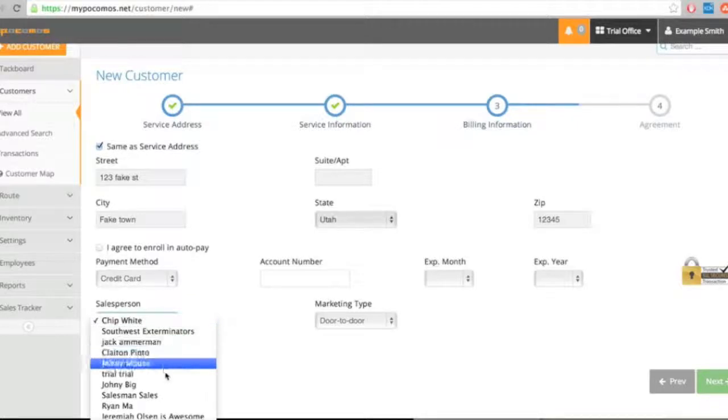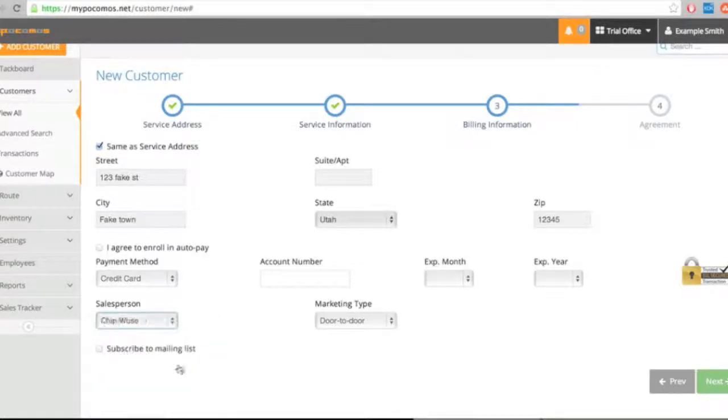You can also choose who sold it, whether it's an actual salesman or just an office sale, and how you got that. Pocomos will actually measure the effectiveness of your different marketing types. You can see that in the report section. And you can customize your different marketing types to say whatever you like, whether it's a Google ad or a PPC ad, an SEO organic, or flyers, or salesmen, or whatever you like. You can have as many as you want. And you can compare your marketing types to different areas of the city or different parts of the state you service. Okay, we're going to go on.